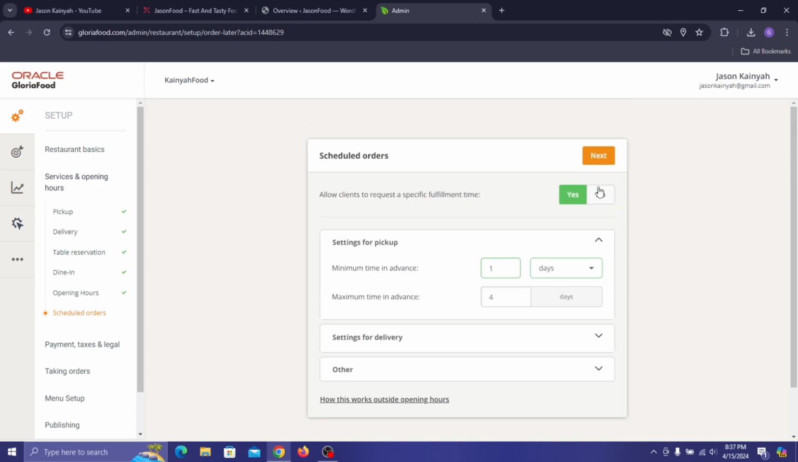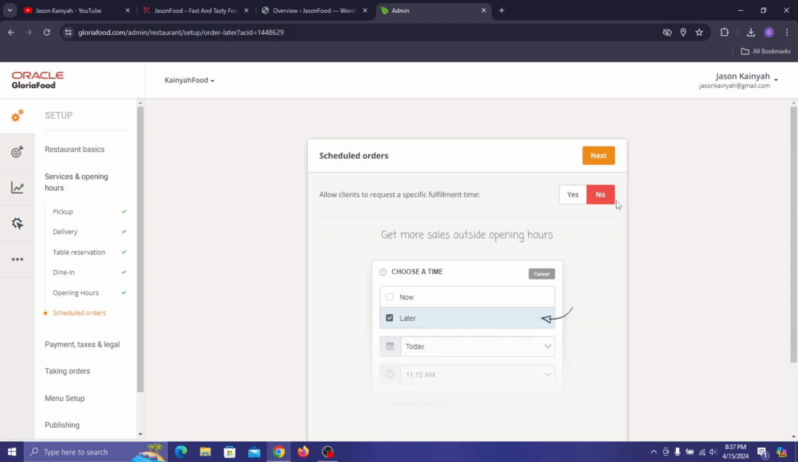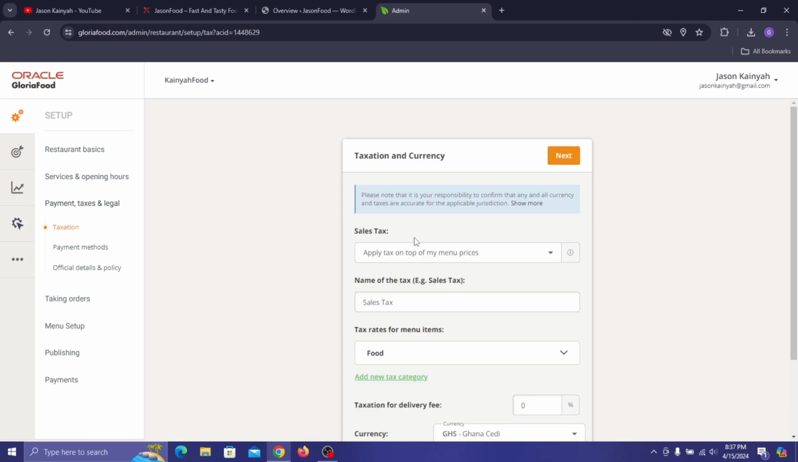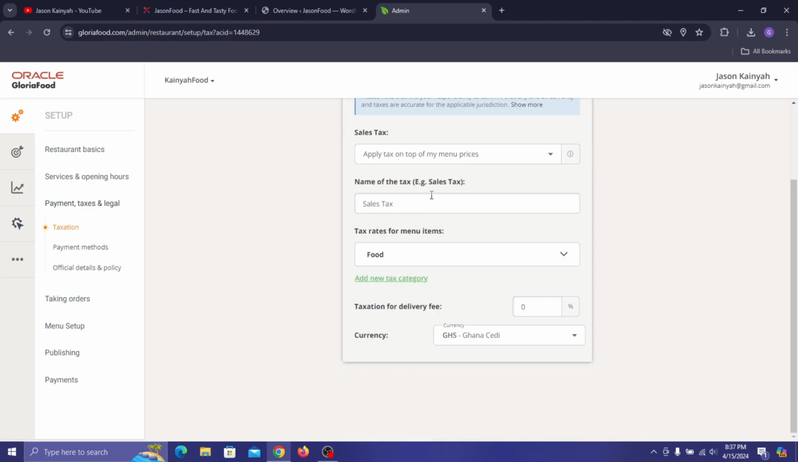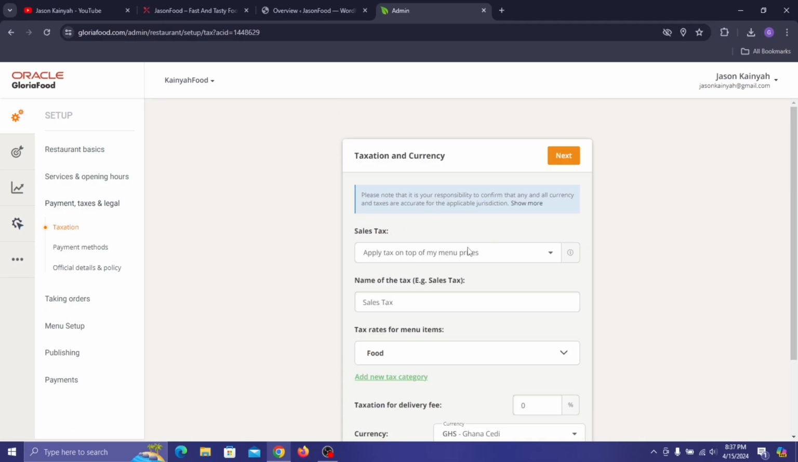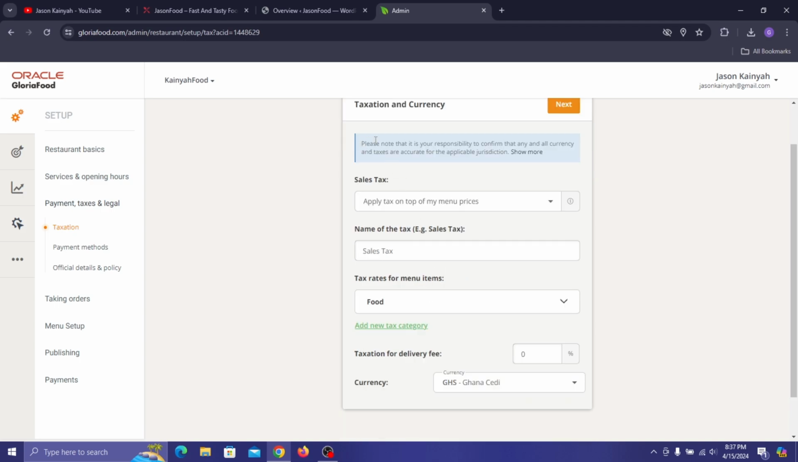And it's not actually necessary. That's why I don't like going through it much. So the scheduled orders, I normally choose no for this. But it depends. If your restaurant can allow that, you can do that as well. Now here is for the tax. So this will be based on your country and how your sales tax works. Okay. So we'll not really go through this one. This is for taxation and currency.